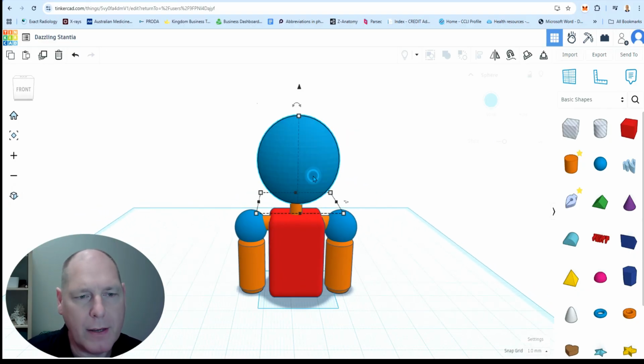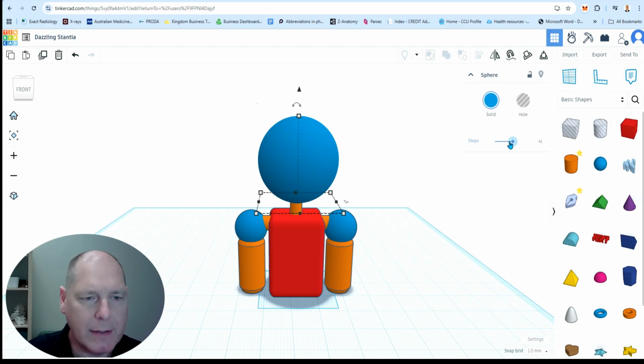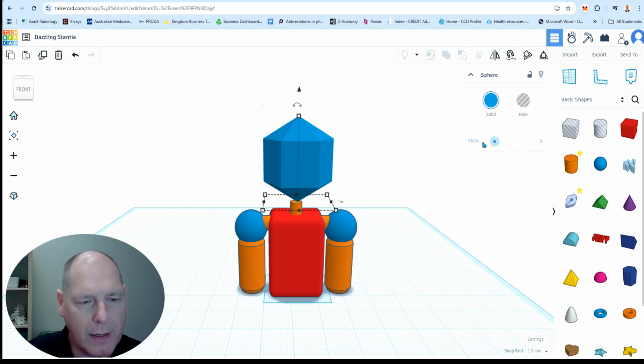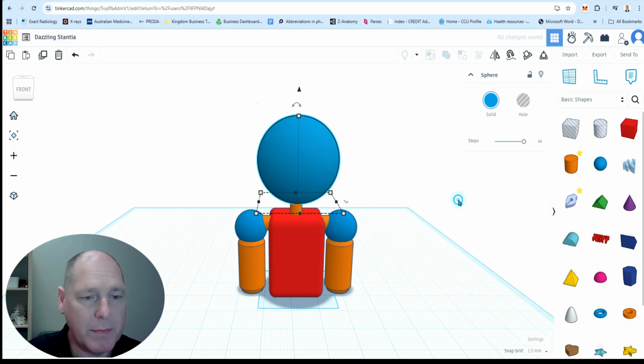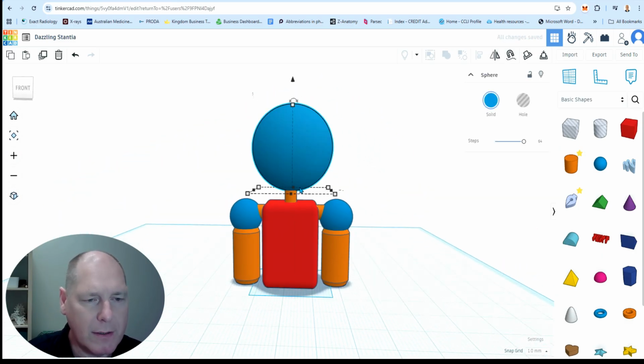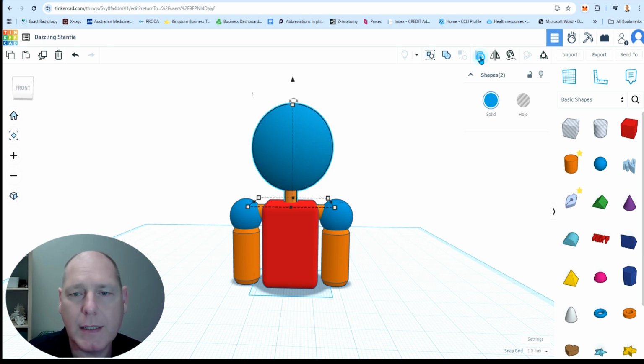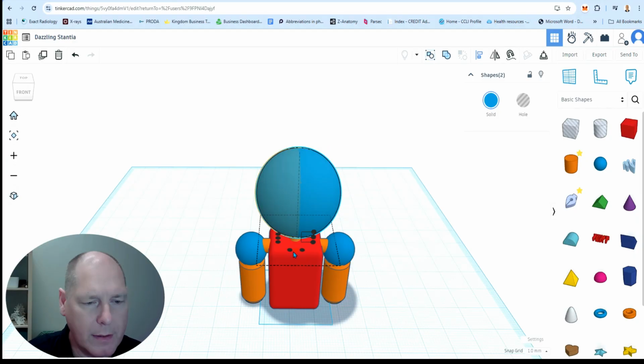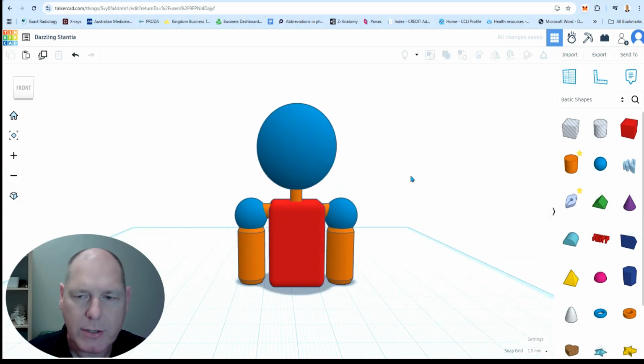Now remember, circle has also got steps. Again, if you want a clunky circle, you can go all the way down to 3 steps. I prefer to just make it more so I can get a nice smooth surface. Right. This is not lining up, so it's going to drive me crazy. We want to line it up with the neck. Center, center, done.